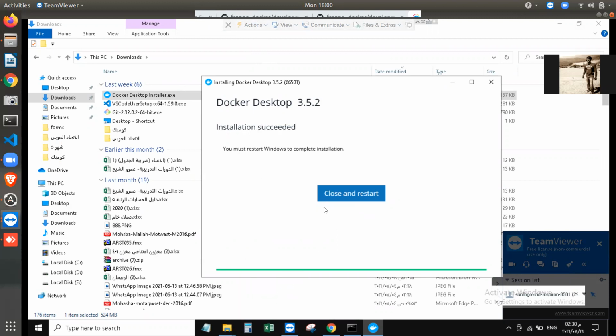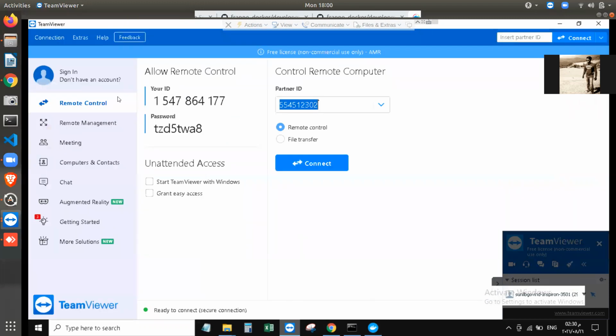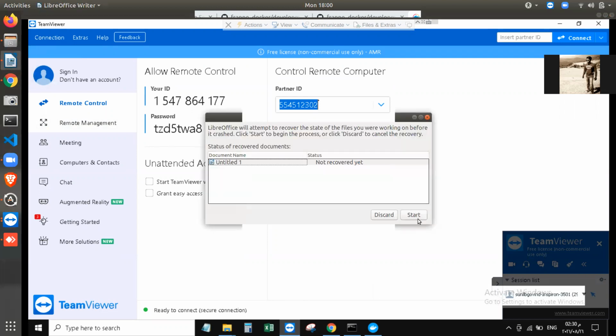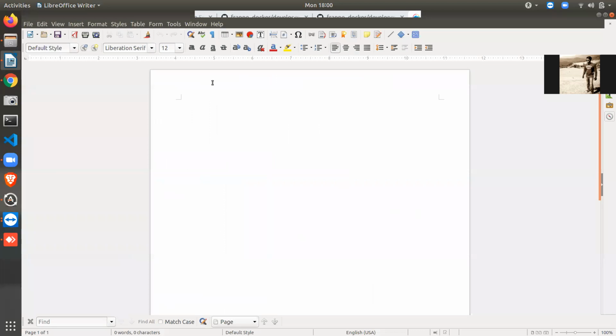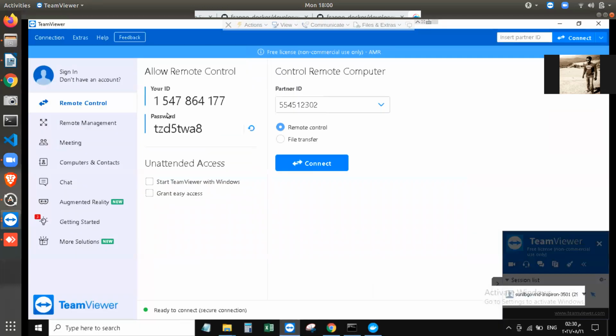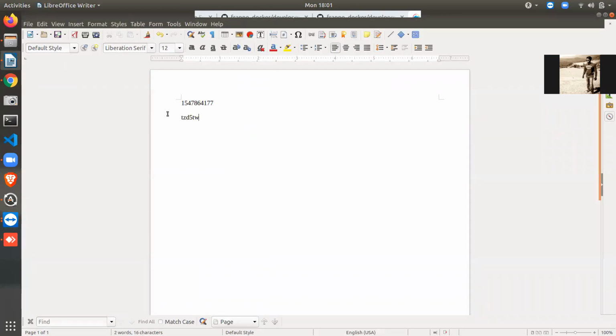Before clicking close and restart, which will restart the system, I will take a note of the user ID and password, because I need to rejoin once it starts. So I'll copy the user ID here: 1547864177, and the password is TZD5TWA8.